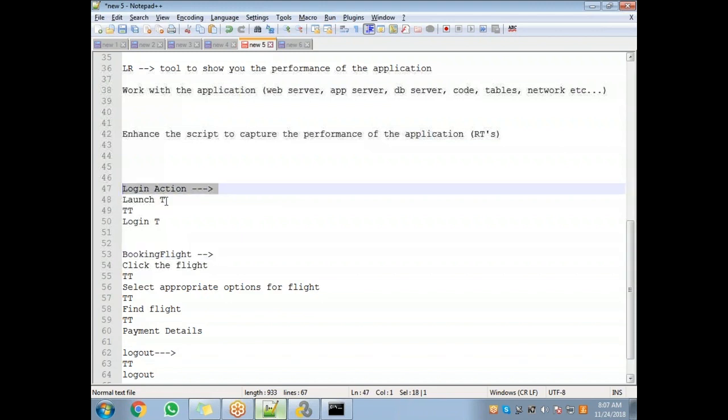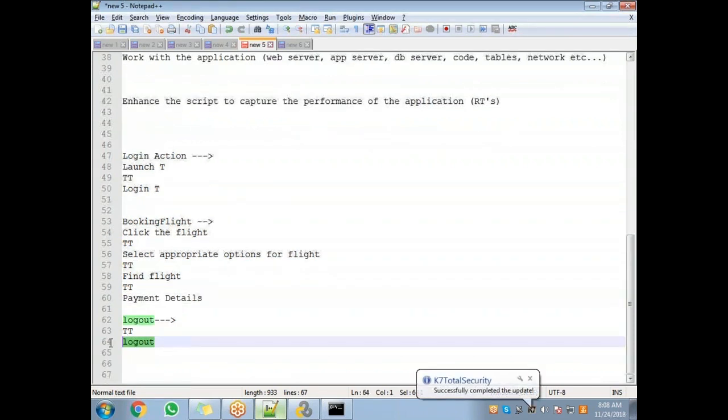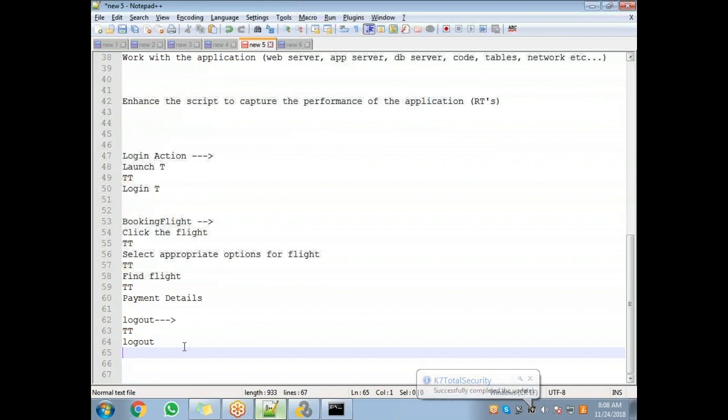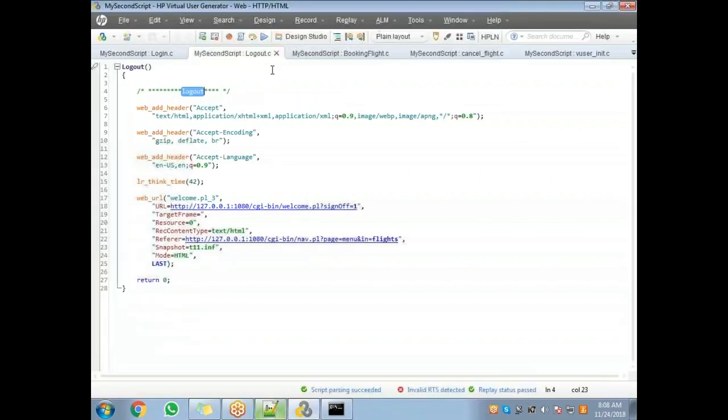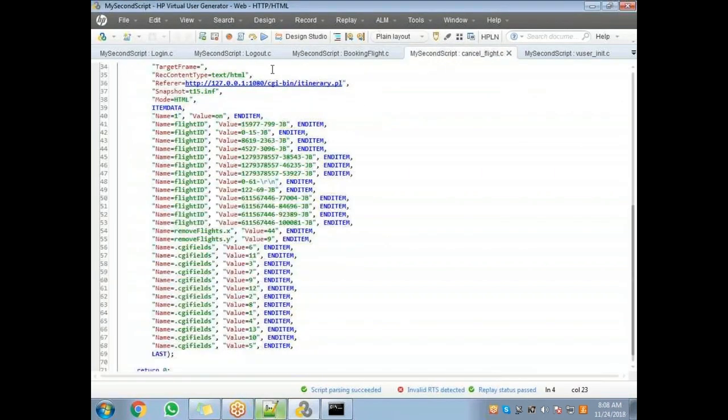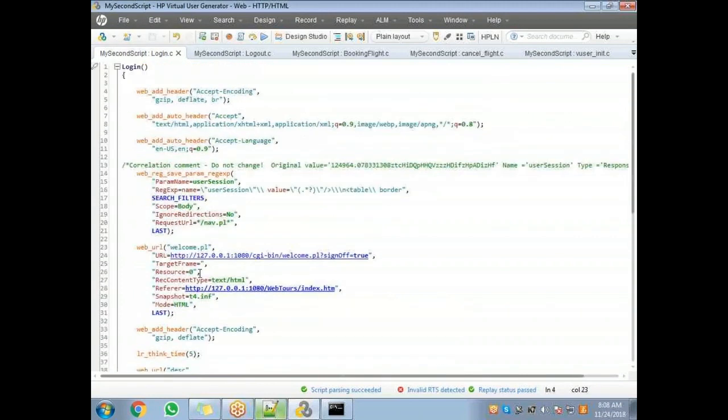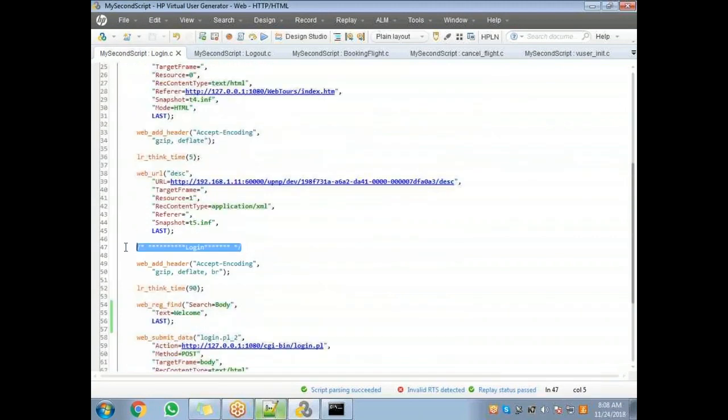What we have to do is capture the response times for this, and this, and this, and this, and this. For each and every functionality or page flow, in other words each transaction, we have to capture the response times. And these comments will play a huge role. You see, these are the comments.